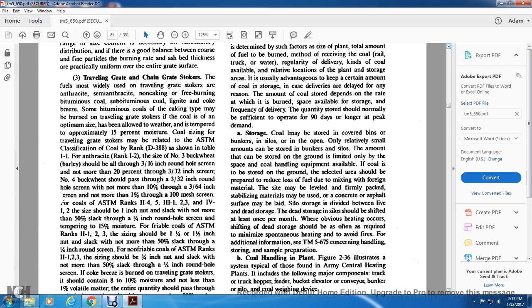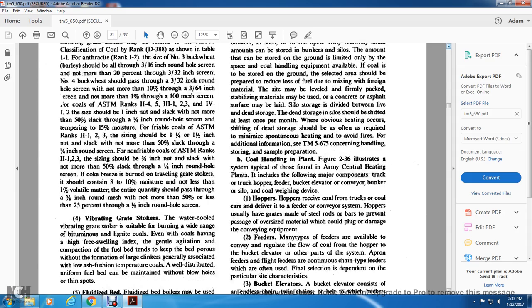Silo storage is divided between live and dead storage. Dead storage in silos should be shifted at least once per month. When obvious heating occurs, shifting of dead storage may be required more often to minimize spontaneous heating of the voids. For additional information, see technical manuals 560-675 concerning handling, storing and sample preparation.